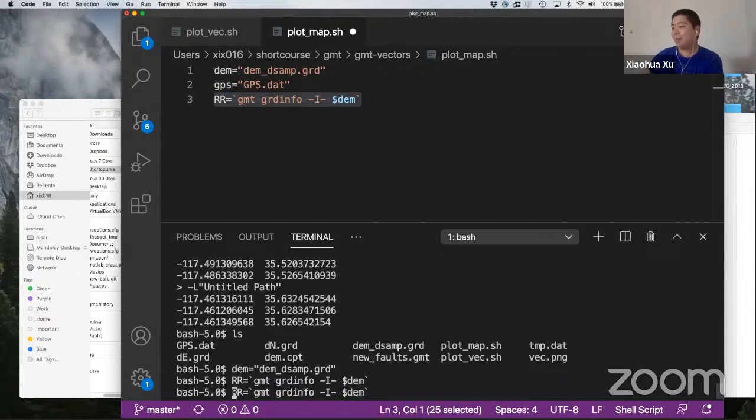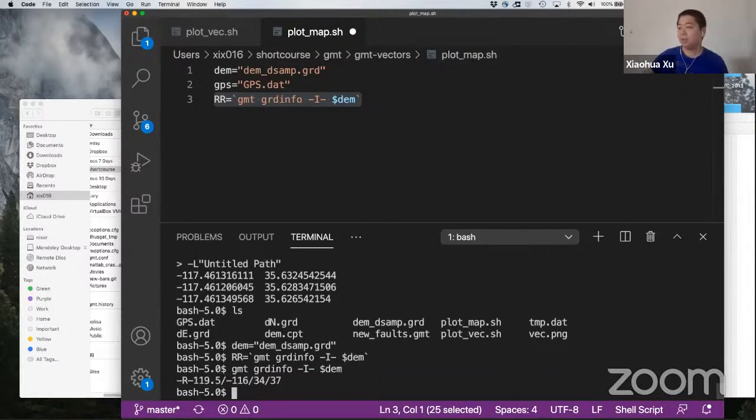Oh, I'm sorry. I shouldn't put the R in front. Just get this gmt grdinfo -I- on your DEM. This gives you the range information for that grid. If you are lazy and don't want to input all the numbers, you can use this handy command. Then the output, I just want to call it maybe demo, and then format to be PNG files.